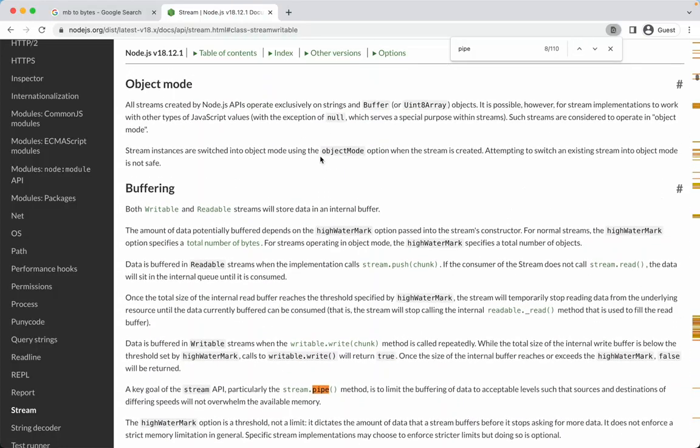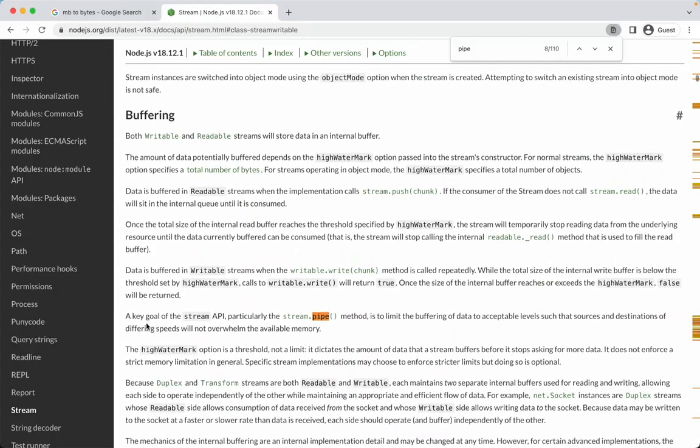Here, at the beginning of the Node.js documentation, it says a key goal of the stream API, particularly the stream.pipe method, is to limit the buffering of data to acceptable levels such that sources and destinations of differing speeds, so we could have a source that's faster than a destination, do not overwhelm the available memory. So the key goal of streams is to make it so that we're not overwhelming our available memory, especially with stream.pipe. That's what this method is doing.